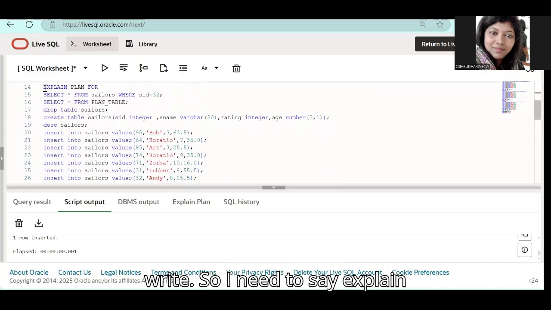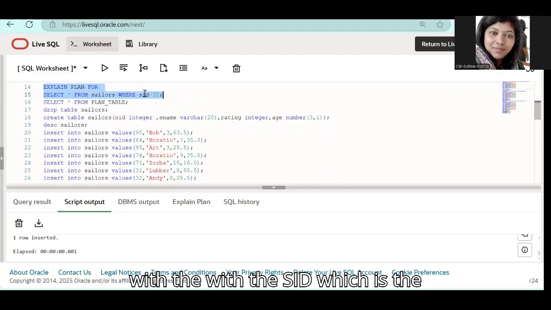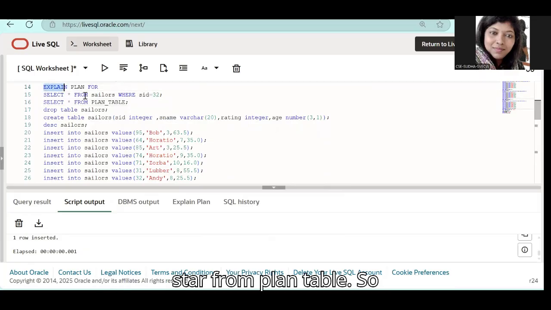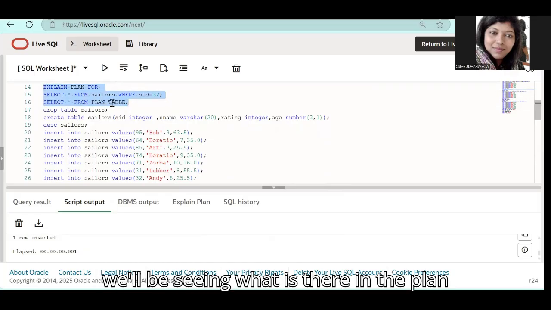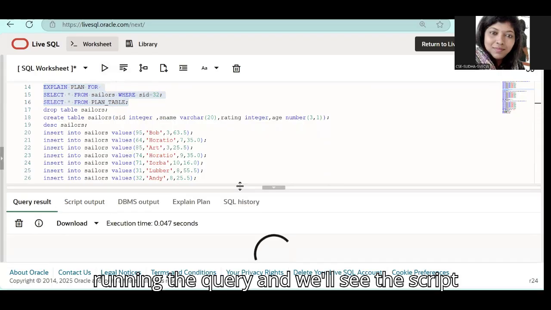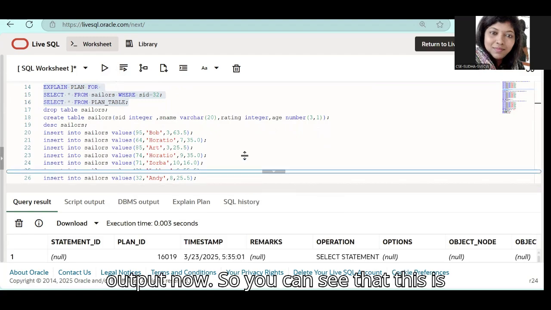I need to say explain plan for select star from sailors where SID is equal to 32. So I'm performing a scan on the table with the SID, which is the primary key. And I also need to say select star from plan table, so we'll see what is there in the plan table now. Okay, right. I'm running the query and we'll see the script output now.